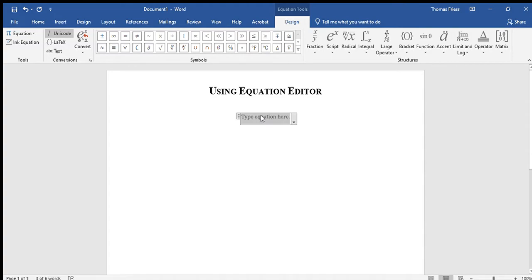Within that type equation here, I can type anything that I might want to type as I work a problem. For example, let's just say I have a fractional equation, and my fractional equation starts out with a fraction. So I go up and I click on fraction, find the type of fraction I want. I like the box over box fraction, and maybe we have the fraction 1/2 times, and we want to make sure everyone knows it's multiplication.